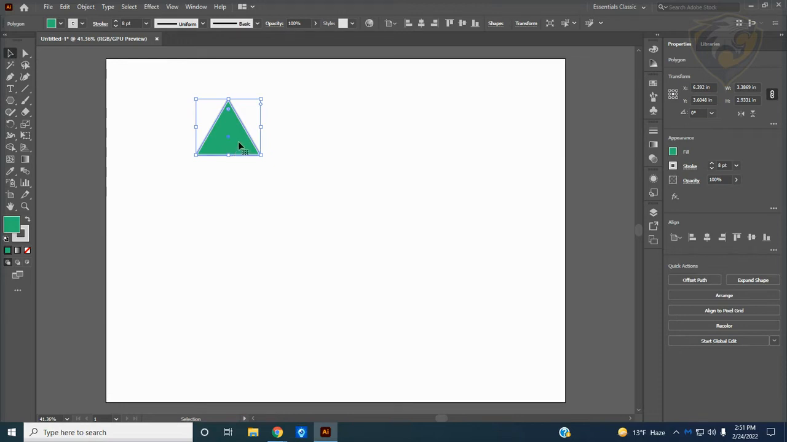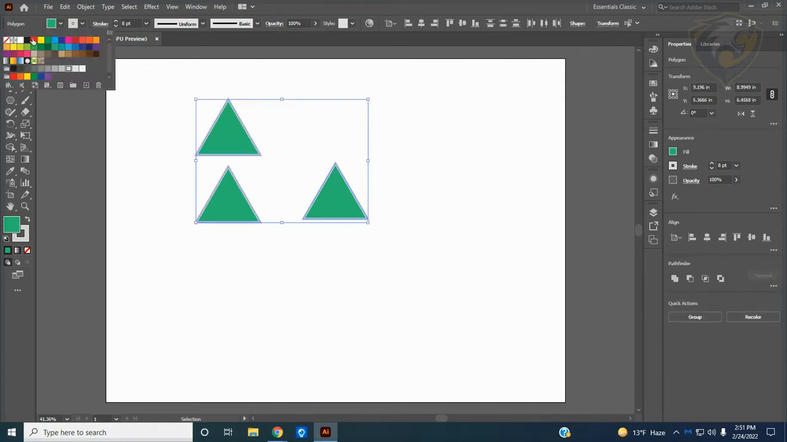If I hold down Alt, you see a little double arrow show up. If I left click and drag, I have now made a copy. So to copy things, I hold down Alt, left click and drag, boom, there's a copy. So I have 3 triangles. I do not like the color for that stroke, so I'm going to change that. And I'm going to drop this down to 1.